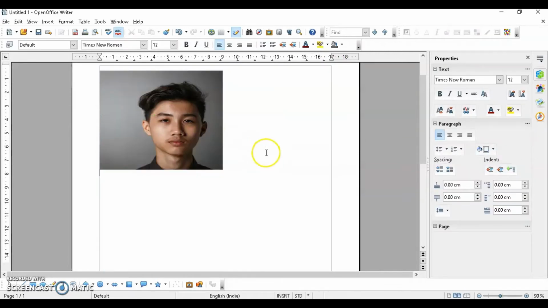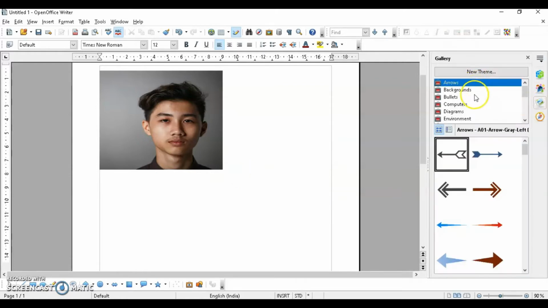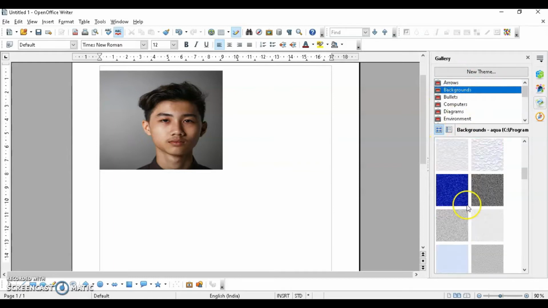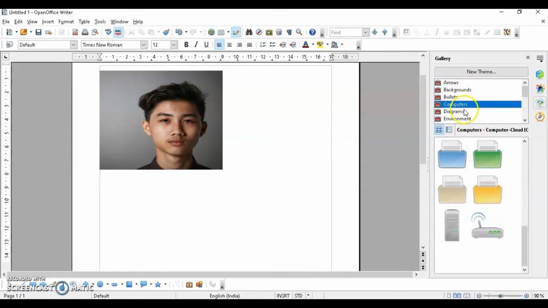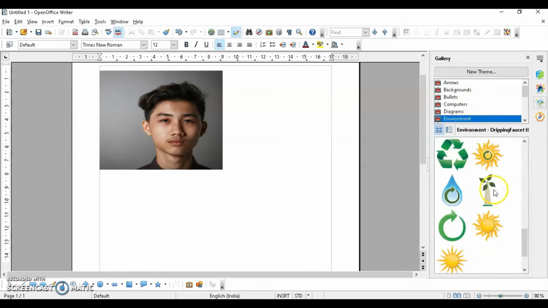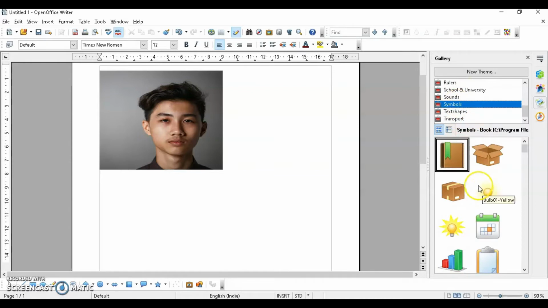Now after that, let's insert the picture from the gallery. So I'll just press enter and here is the gallery. Here we have different categories. Arrow will show you all the arrows. Backgrounds will show you different backgrounds. Bullets, computer related diagrams are there. And then we have environmental, like if I am working on a science project, I can use these pictures. So there are so many categories which you can use, right?